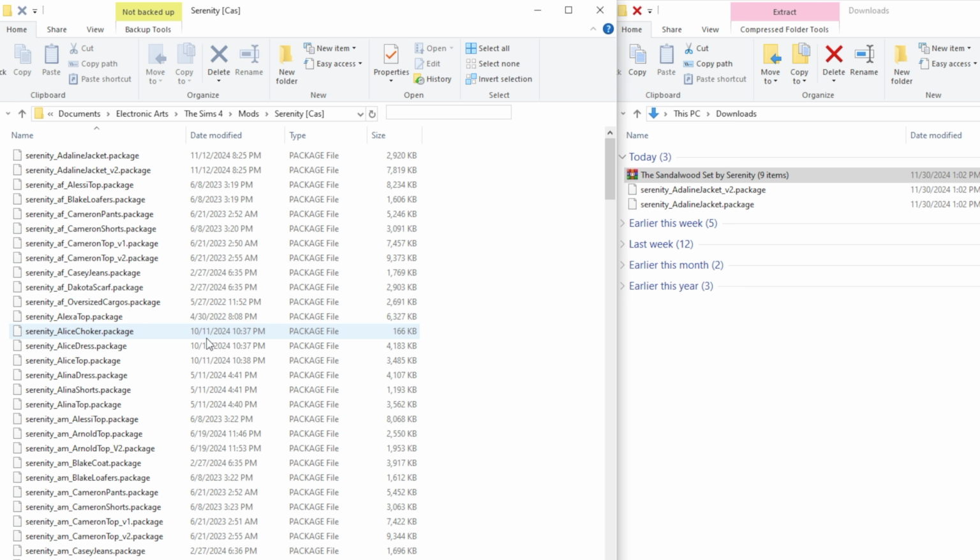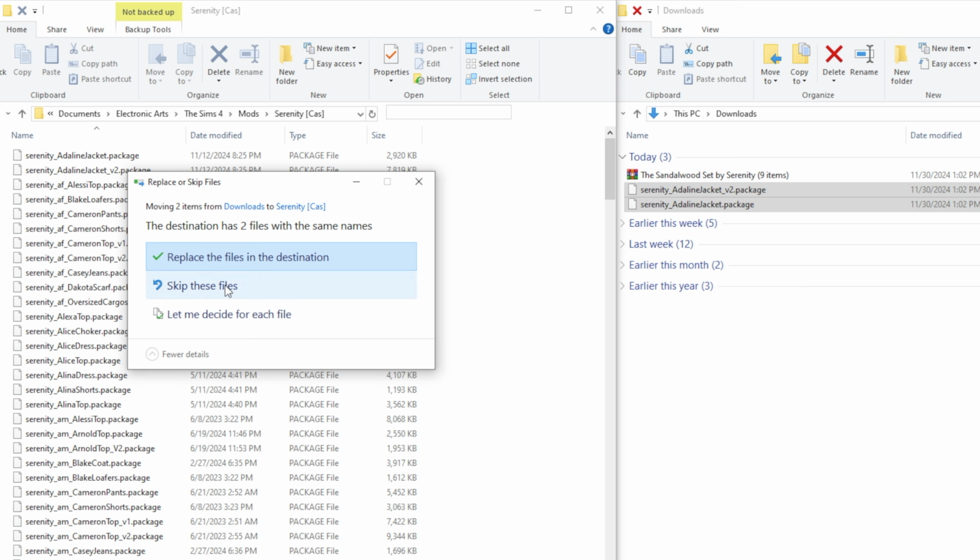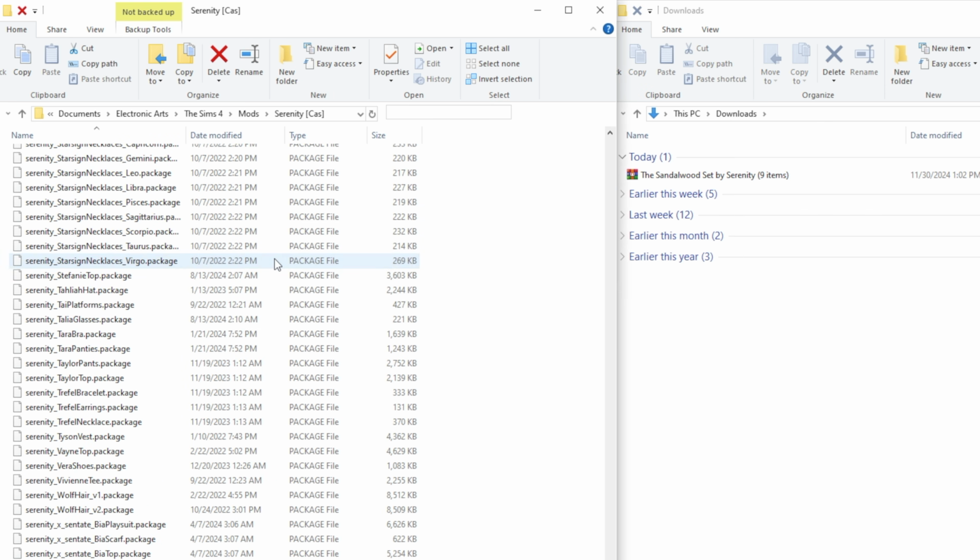So I'm going to open up the Serenity folder. When you place your mods in your mods folder, if it's a .package file, you can organize it however you like, subfolders or not, and the game will recognize that content wherever it is. As you can see, these are .package files, so I'm going to highlight both of these and drag and drop them into this folder. As you can see, it already has these files in my Serenity CAS folder. Generally, you wouldn't get this message if you're placing those files in a specific folder for the first time, but for example, you can just press replace the files in the destination and that would be fine.